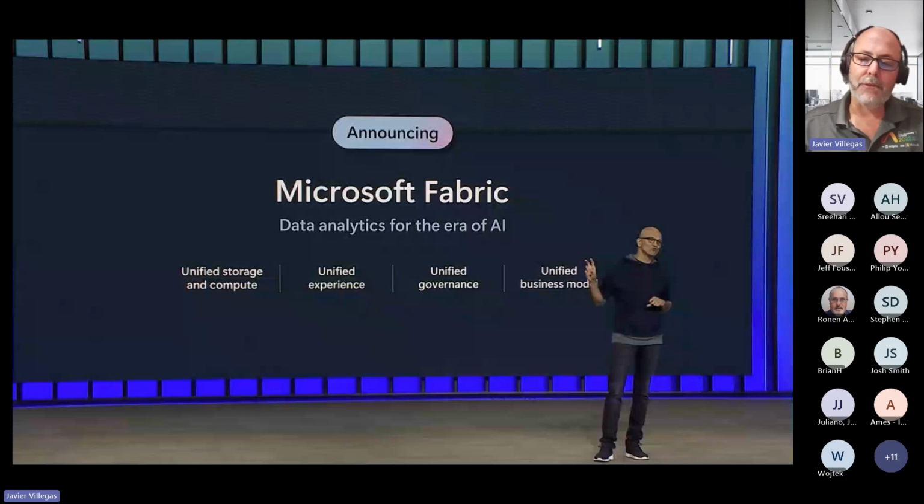So the idea today will be seeing a little bit what can we do with Fabric, maybe some insight on what is the intention of the era of AI, right? And some of the toolings available in Fabric.